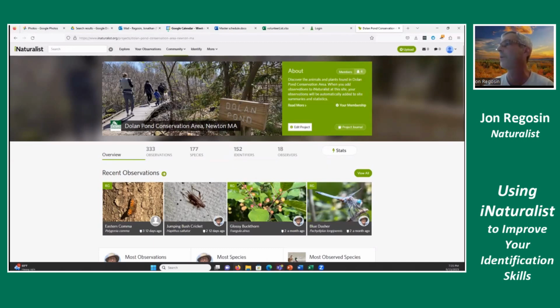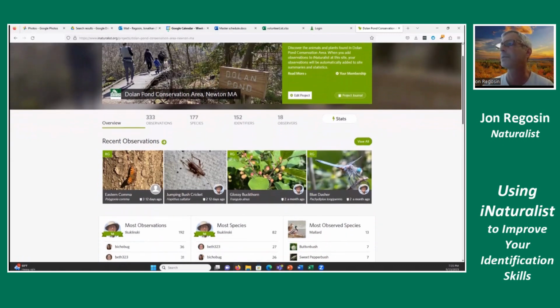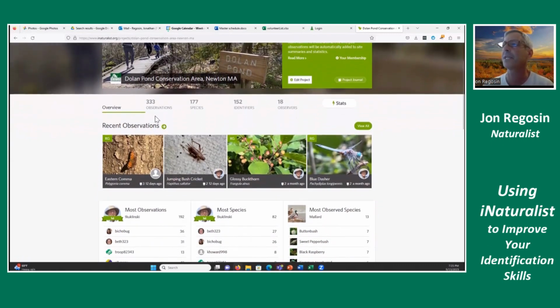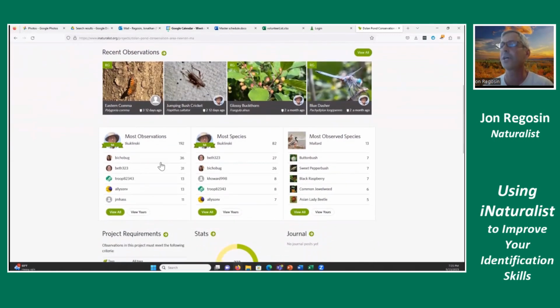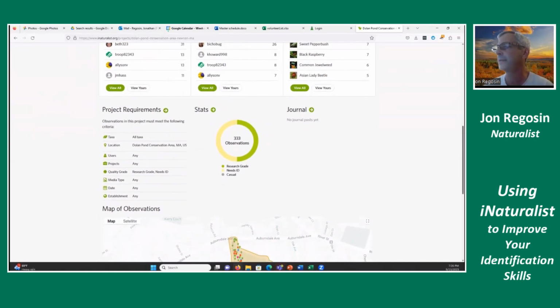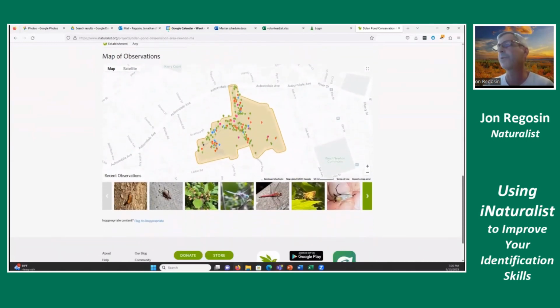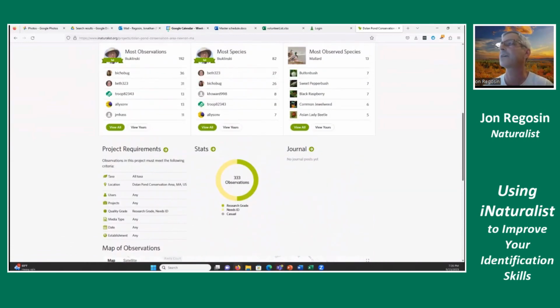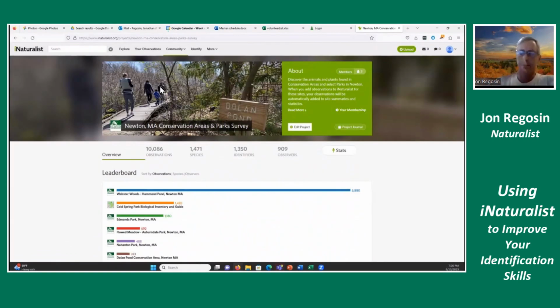So, for example, this right now is the Dolan Pond site. And you can see it gives some statistics at the beginning, who's done the most observations, the most species. Then there are some statistics down here. So like we just talked about research grade and things that need ID. Here's a map. And you can then filter these observations by taxon. We also have a project that kind of lists all the open spaces in Newton that we can use to get to these other sub-sites.